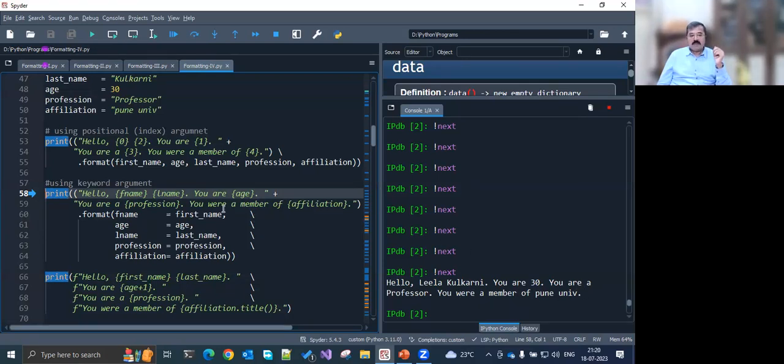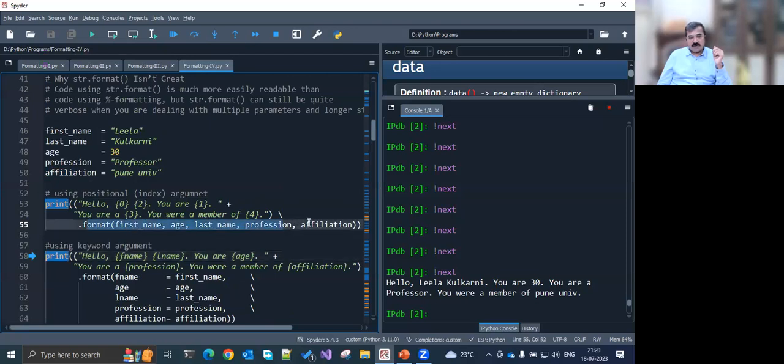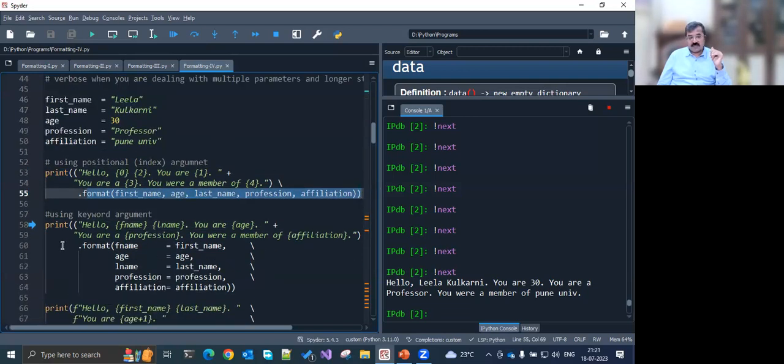Now, if I don't have to write this one below the other, one after another, and if the order becomes difficult to read, I can say hello, keyword argument, hello f name. Oh, format may also use keyword arguments. F name means first name, age, last name, profession, affiliation, whatever it will be.